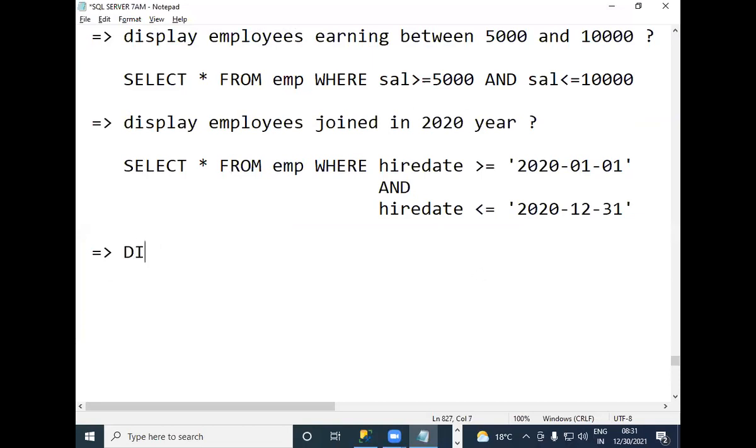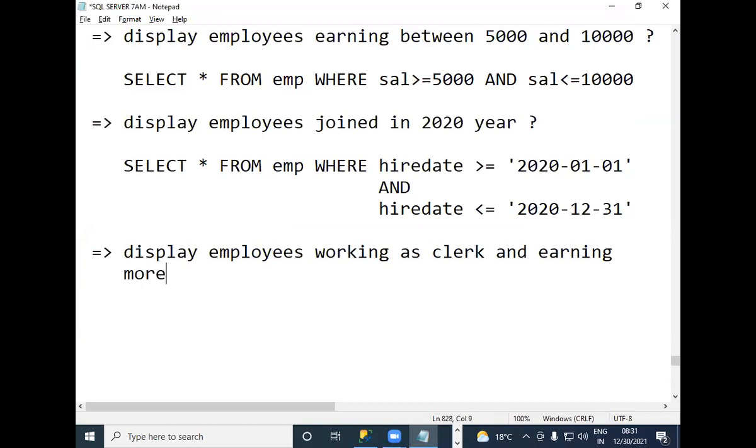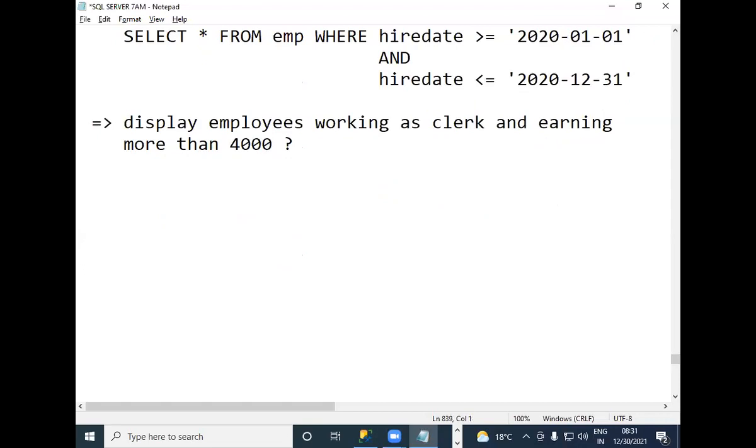So for example, display employees working as clerk and earning more than what? 5,000. Sorry, more than 4,000. I want to find out employees working as clerk earning more than 4,000. I want to see only the clerks earning more than 4,000.